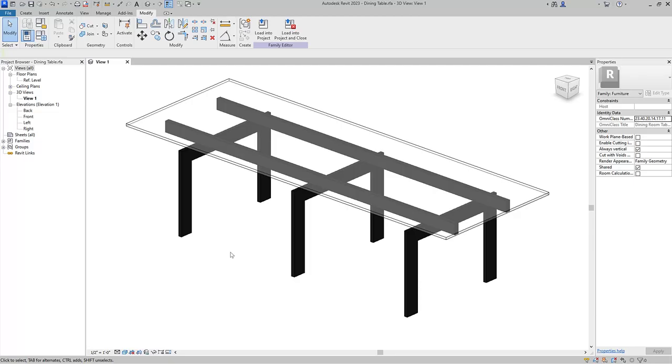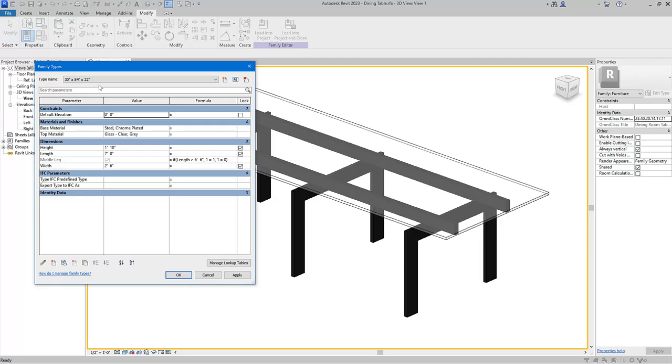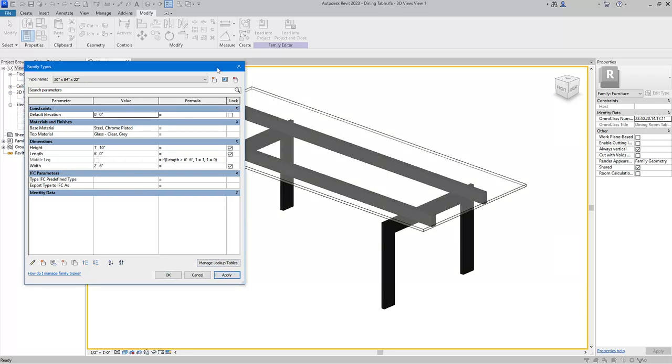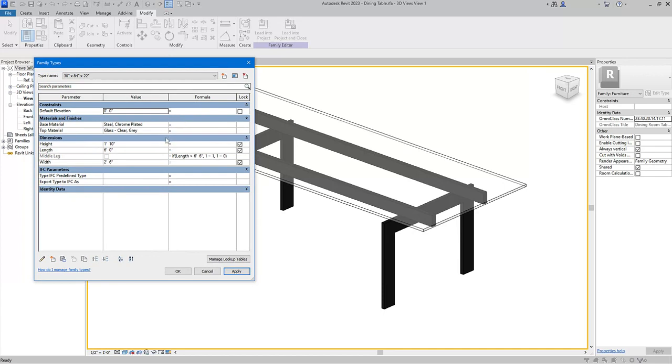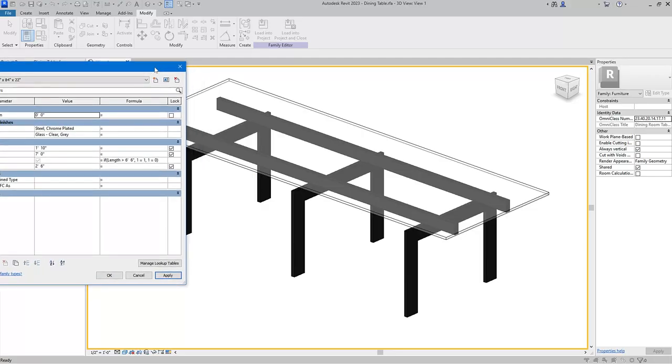We'll now go ahead and check this functionality by switching the preview visibility to on. On the view control bar, let's go ahead and select preview visibility, and we'll ensure that this is set to on. On the Modify tab in the Properties panel, we'll go ahead and select Family Types, and we'll amend the length here to 6 feet. We'll then select Apply and check that the middle leg visibility is removed. We'll then set the length to 7 feet, and once again select Apply and check that the middle leg is now added into the model.